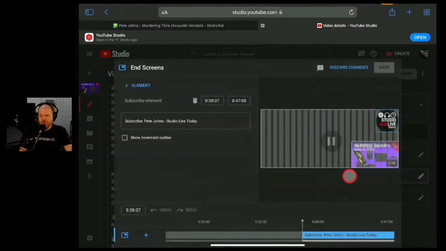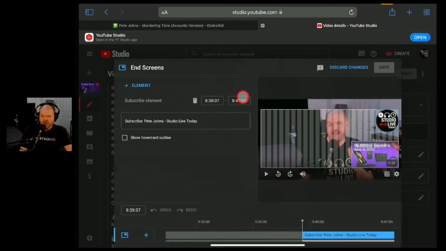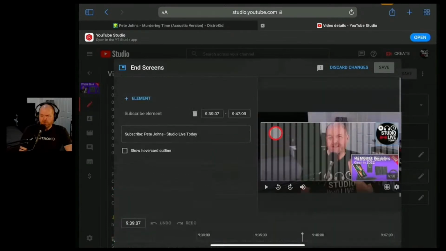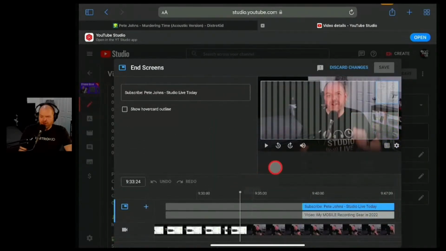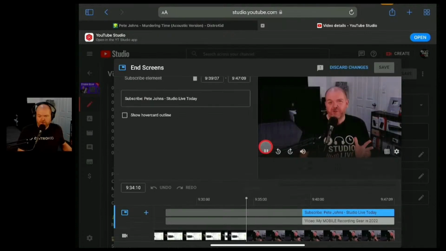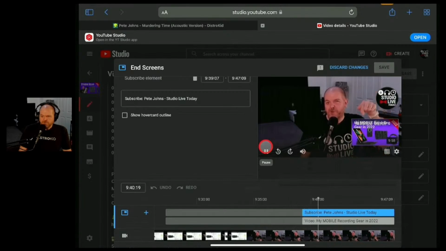So if I go say end screen, it's going to bring me to my end screen here. Just give it a minute because it has to load up the video. And because you're in a desktop browser, it's a little bit slower and clunkier. But from here, you can see I can preview my video. I can see what it's going to look and sound like. Into the description for links to all the gear I showed here and a link to my gear guide at studiolivetoday.com/gear. And tap or click right here.